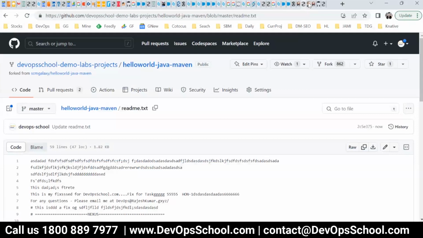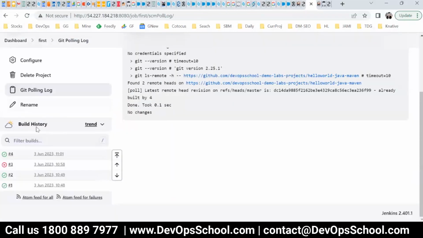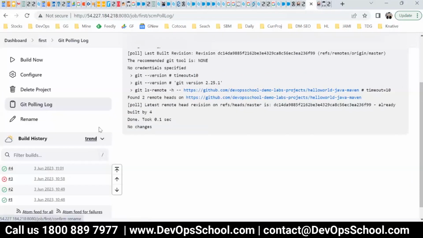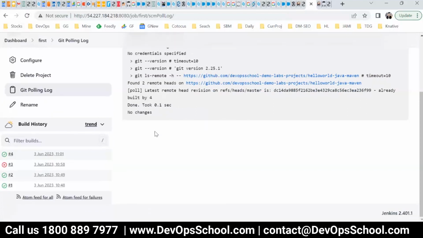Now go back to Jenkins and refresh, and you see, wait for the change, Git polling log. Every minute it will poll. If there are changes, then only it will build.